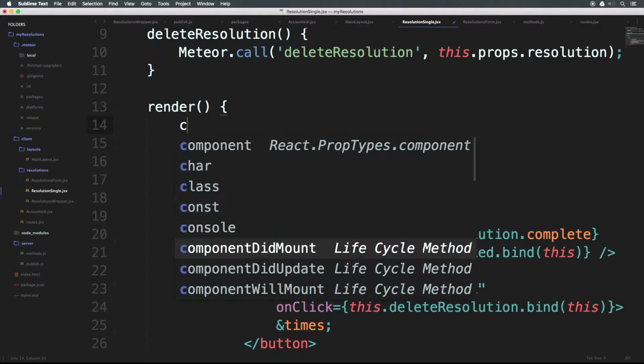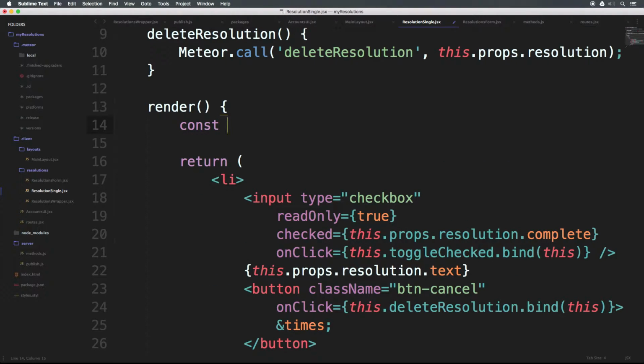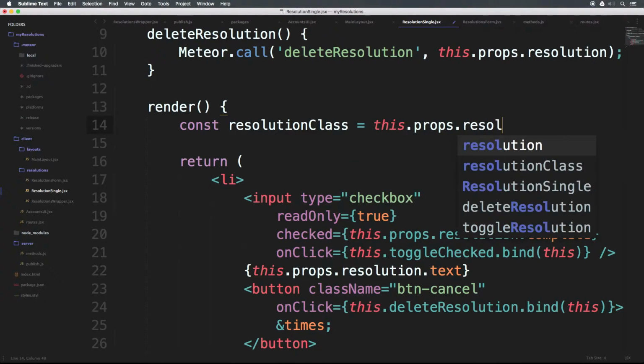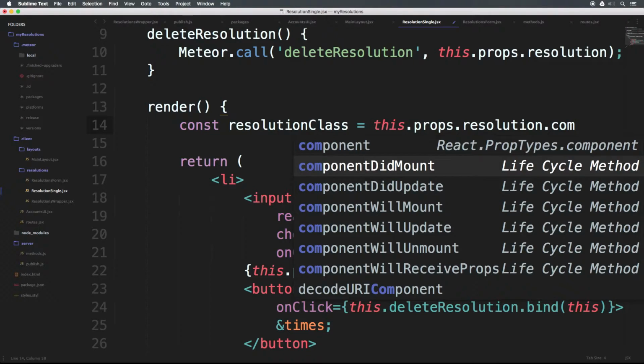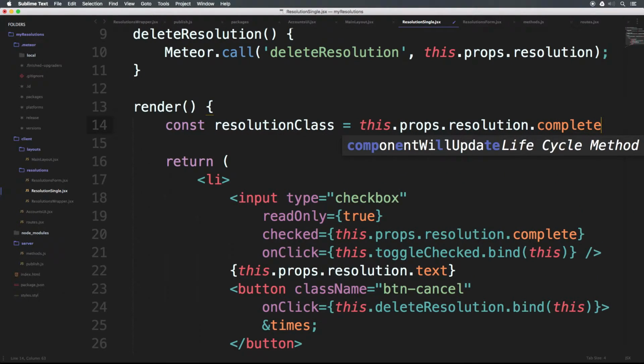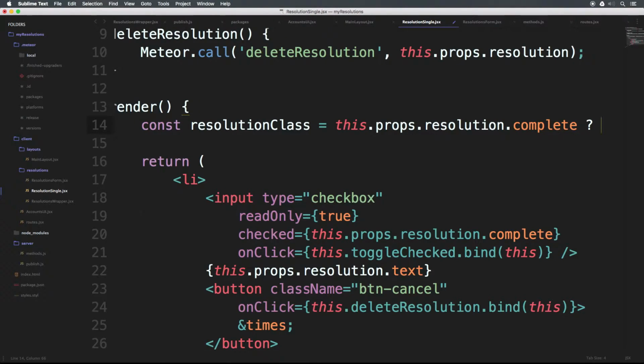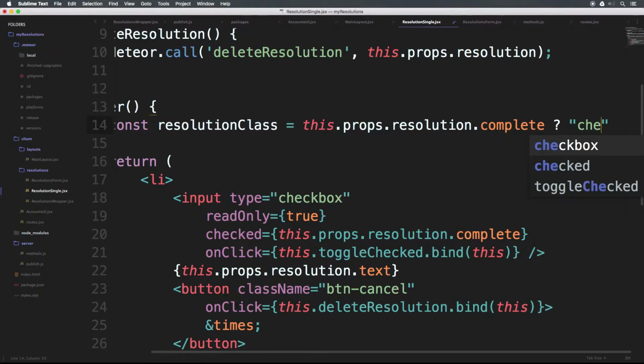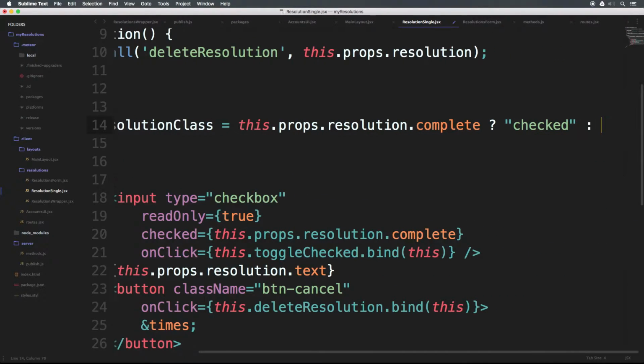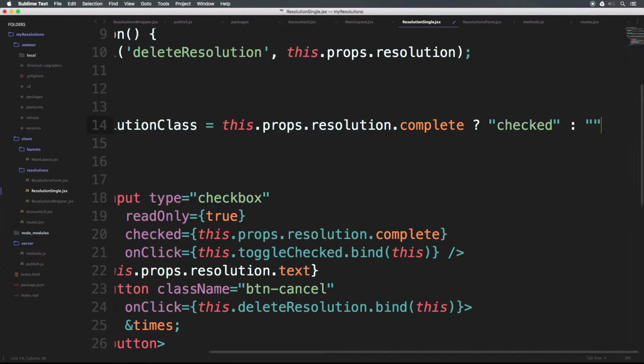What we want to do is say const, and we're going to make a new constant variable, and this is going to be the resolution class. So we can say resolution class is going to be equal to a ternary condition, where we say this.props.resolution.complete. We want to see if this is complete, then we want this to have a class of checked. And otherwise, we want this to have no class.